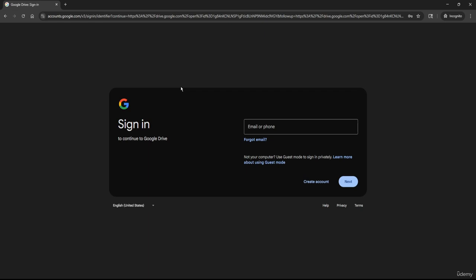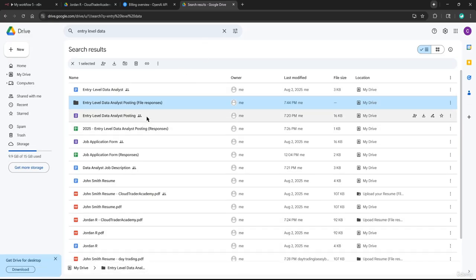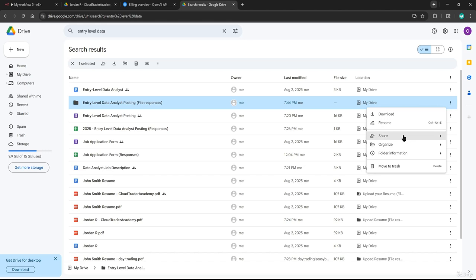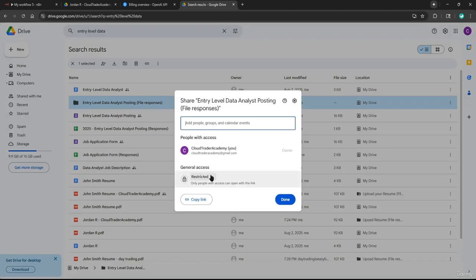So what we're going to do is head over to our Google Drive where our resumes are being saved. So let's go over there right now and head over to your Google Drive and then look for our folder that is labeled the same name as our Google form, which is our entry-level data analyst posting. And these are our file responses. Now this would have been automatically created for you when you made the Google form. So head over to the actions menu on the far right. Click more actions, go down to share, click on share, and then it should be restricted, but now we want to move it over to anyone with the link can access these resumes.